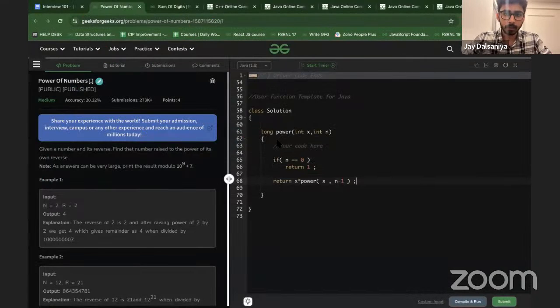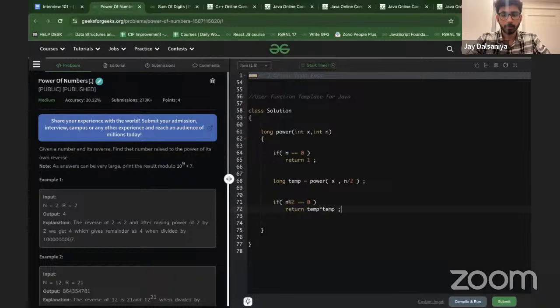First of all, let's write down the solution and try to complete the optimal approach. If n equals 0, I will be returning 1 over here. And I will be using long to store the value; I will be calling it temp, power of x and n divided by 2. Okay. And I will be checking if n modulo 2 equals 0, I will be returning temp into temp. Else, if the power is odd, I will be returning x into temp into temp.